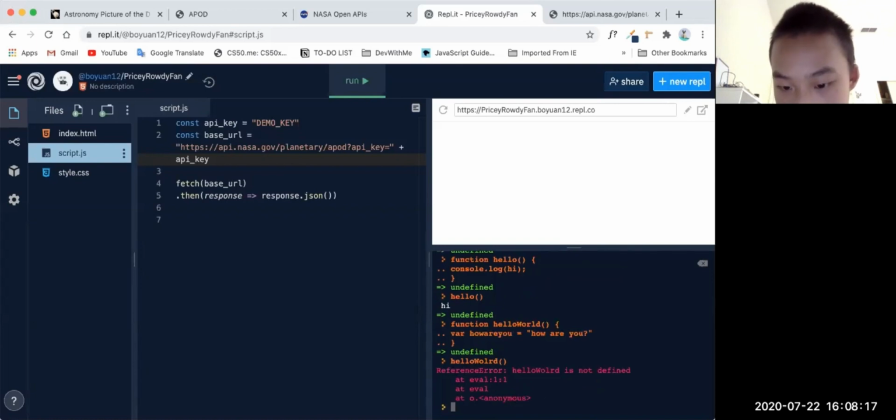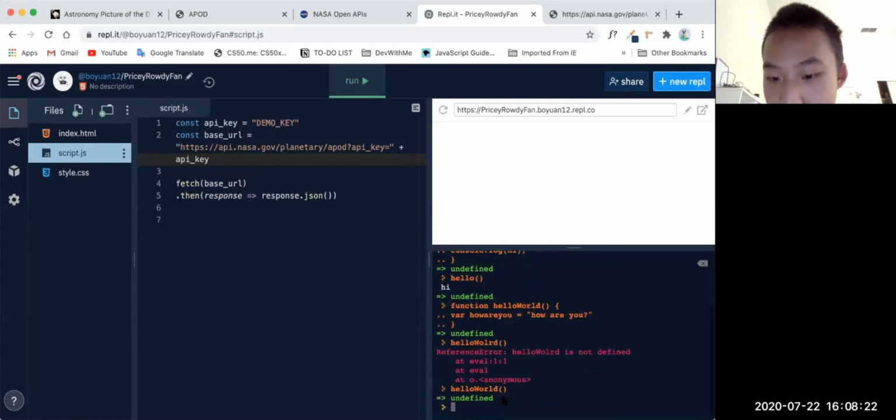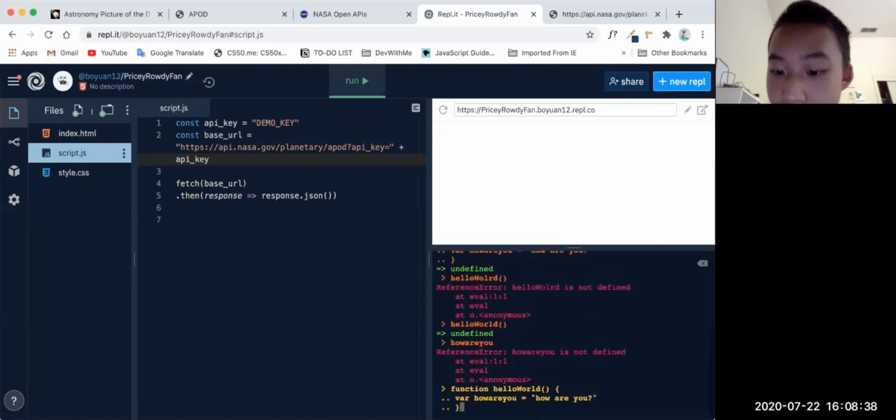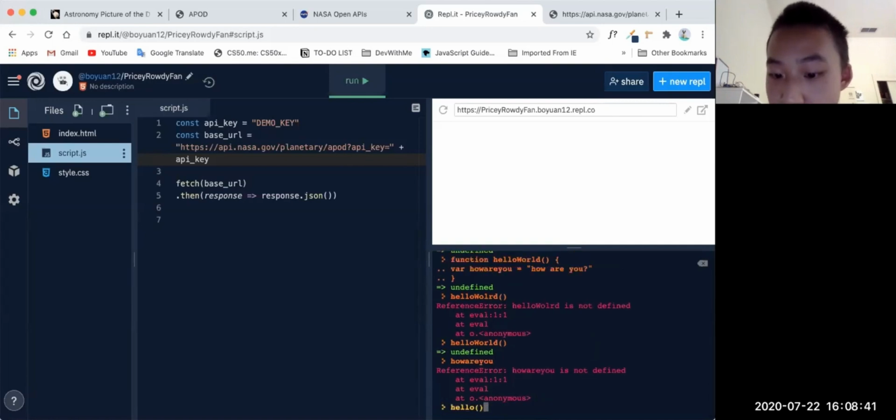But if we go ahead and call this function first, oops, I typed it wrong. If we go ahead and call this function, you can see nothing gets printed out, but this variable gets defined. But if I type how are you here, what you can see is how are you is not defined, despite I defined it in the function, because this is a local variable. I can only use it within this function.